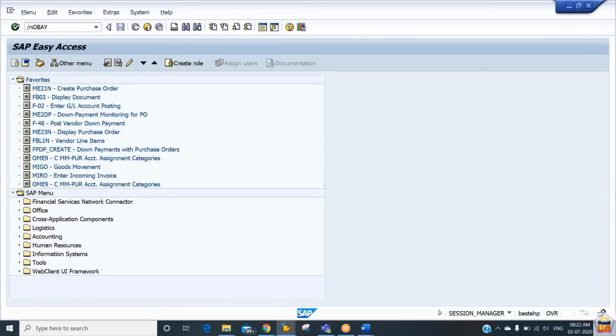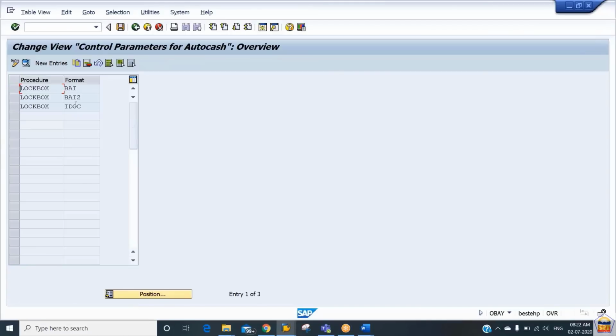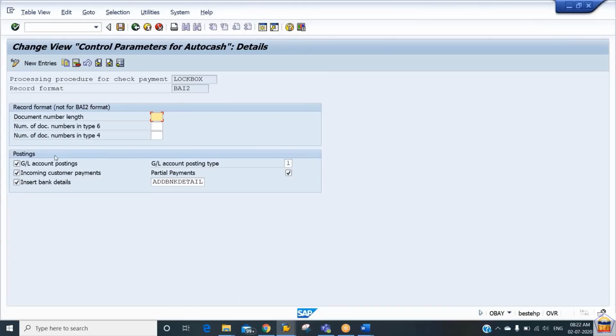It is saying which file format you want to go with. We have been given the option as BAI2 format, IDOC format. So we can go with the BAI2 format. Here we can see we have been given 3 check boxes. What type of posting do you want to have? It is the GL posting, customer posting, and the bank information you want to update, and the partial payment to be accepted from the customer. So that is the information we can go through on the screen.